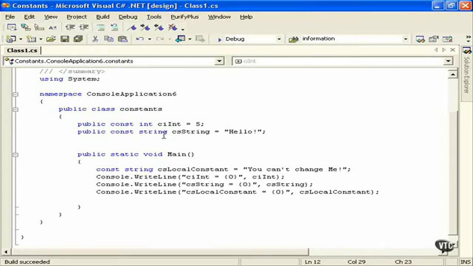Let's talk about working with constants. There is a constants folder in your project folder, and you can just take a look at this quick console application. You see that we're just creating a class called Constants, and we're declaring, with the const keyword here, public variables as an int, a string, but they're constants.